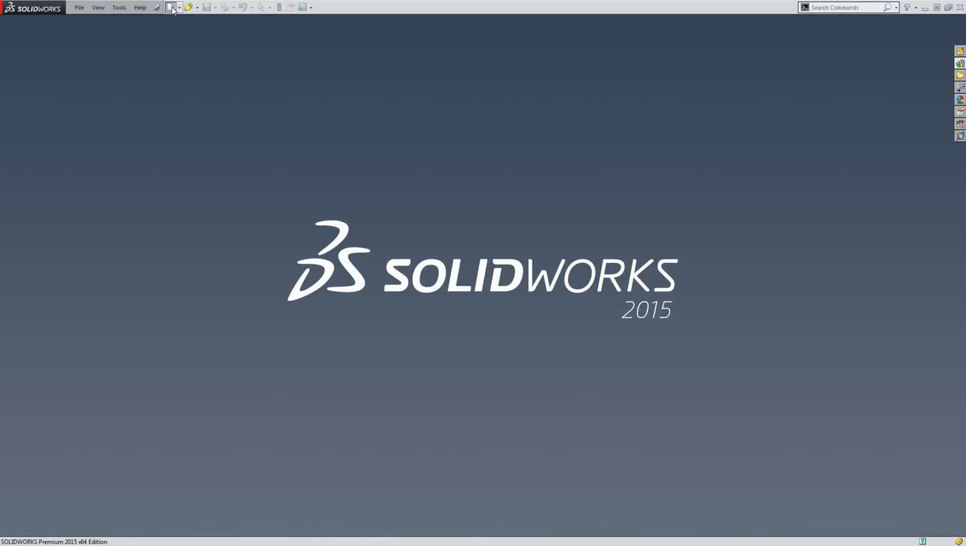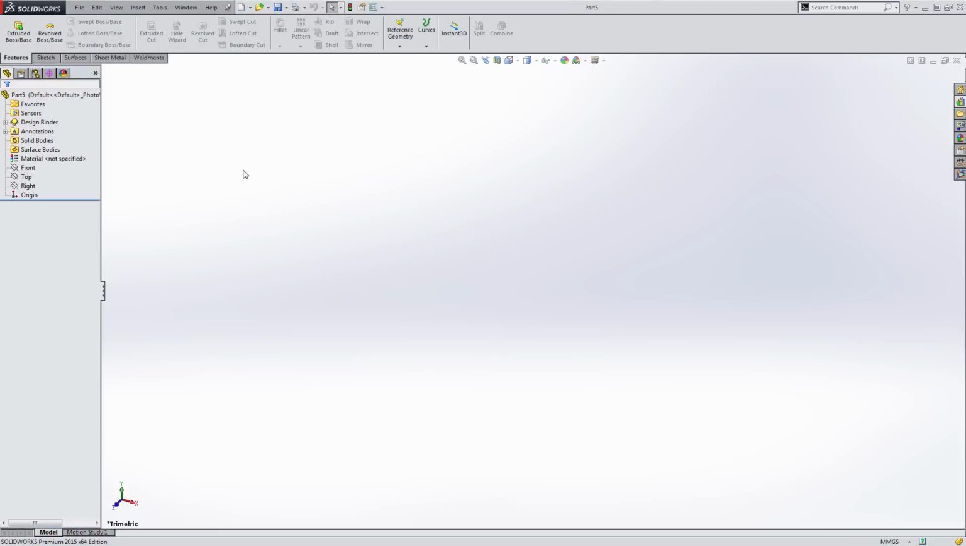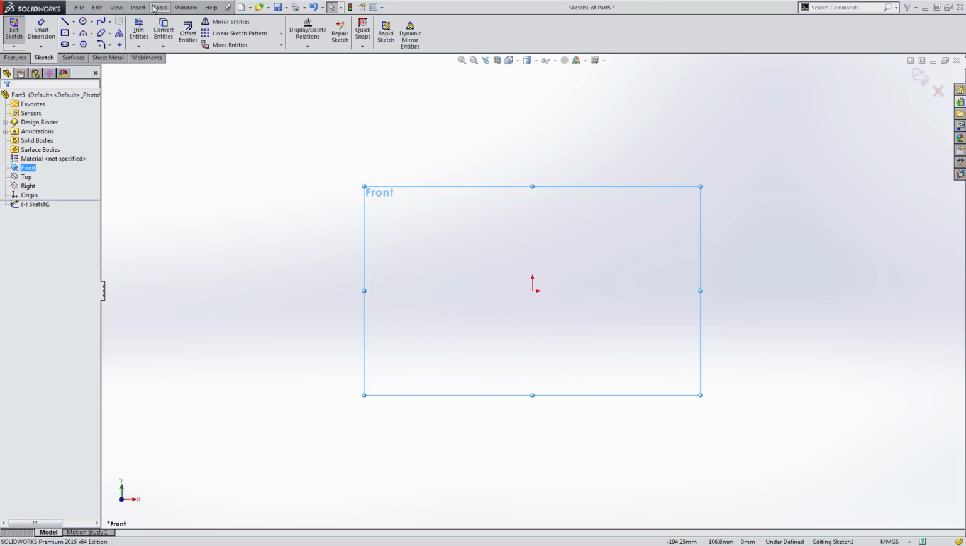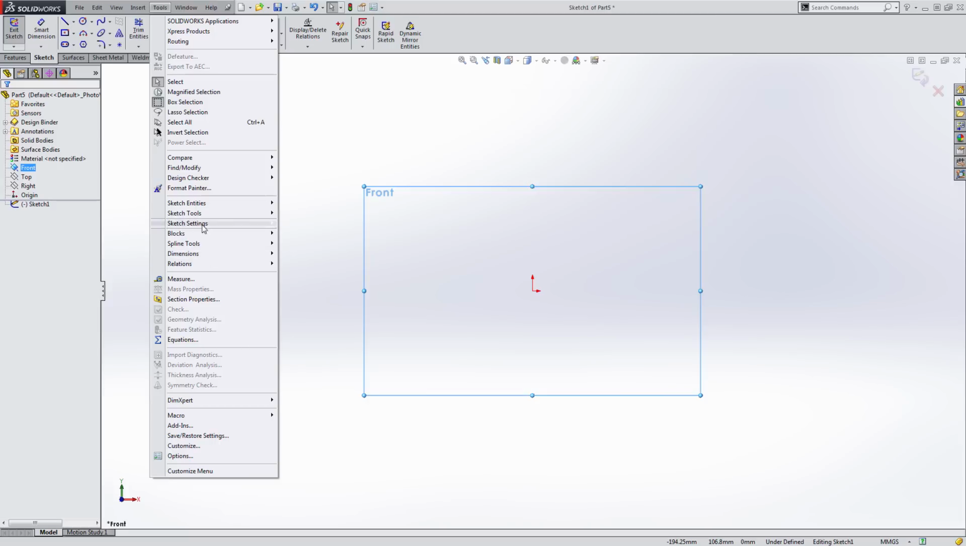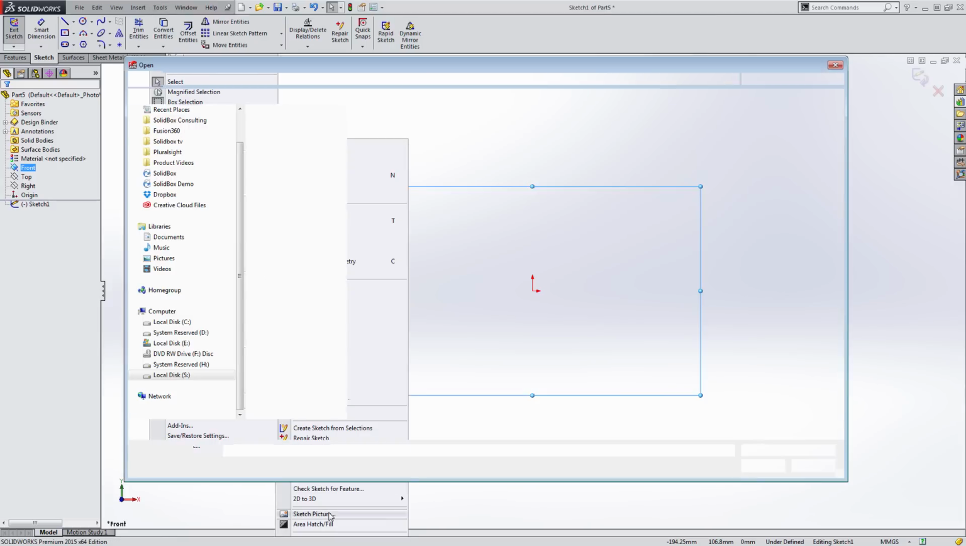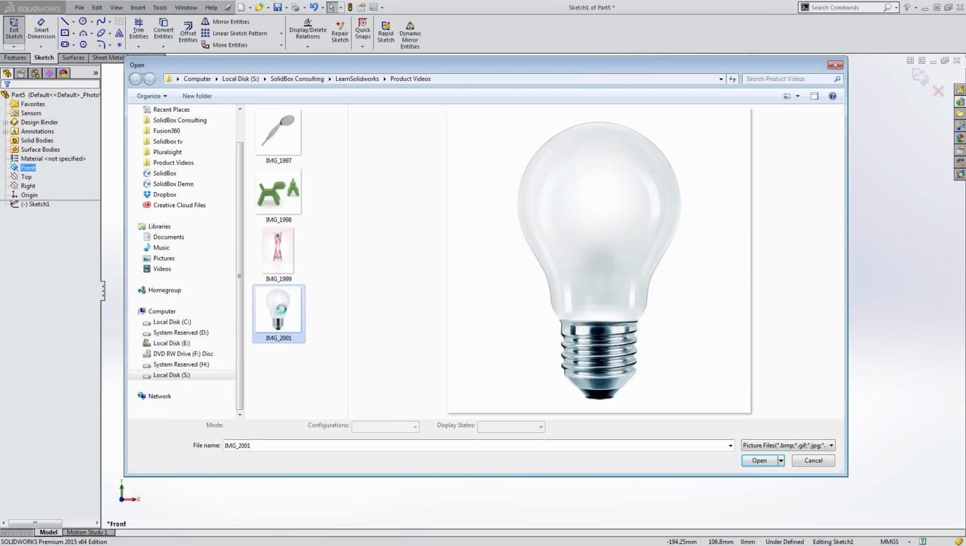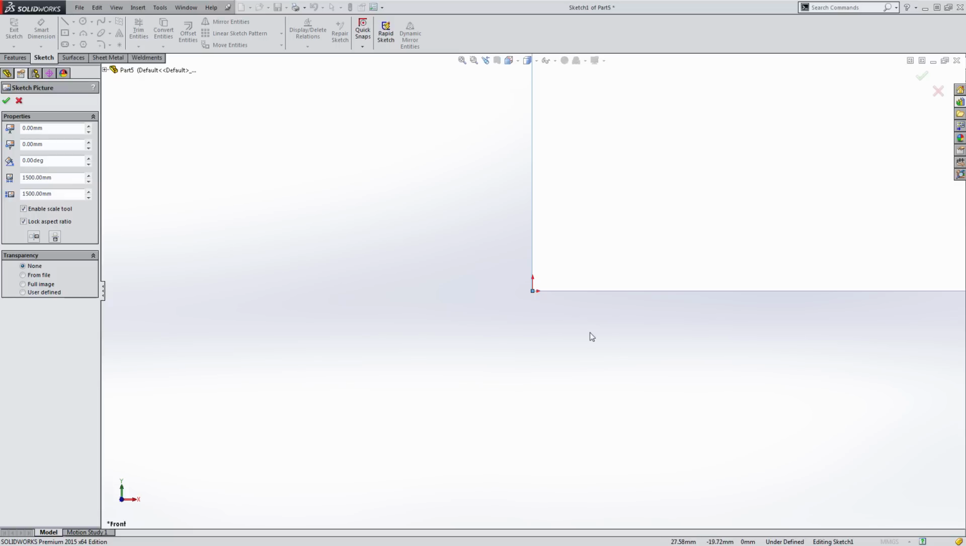So the first thing we want to do is start by creating a part. In this case we're going to use metric. We're going to start a sketch on the front plane, go to Tools, Sketch Tools, and down to Sketch Picture. We're going to insert an image of a light bulb.